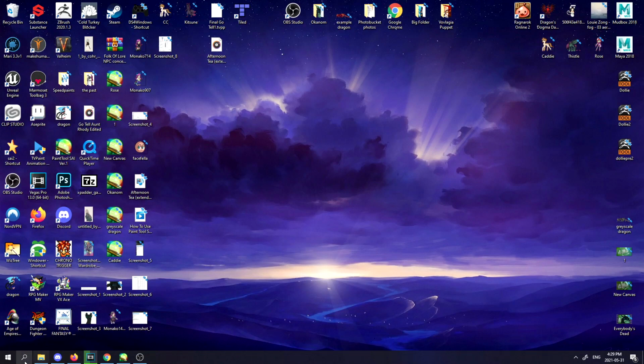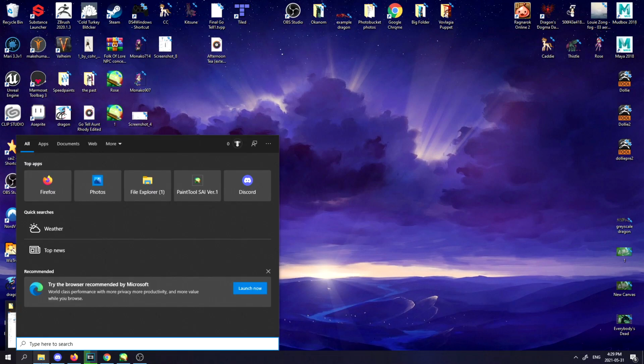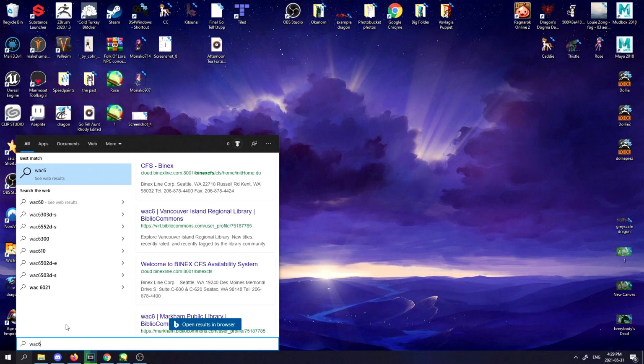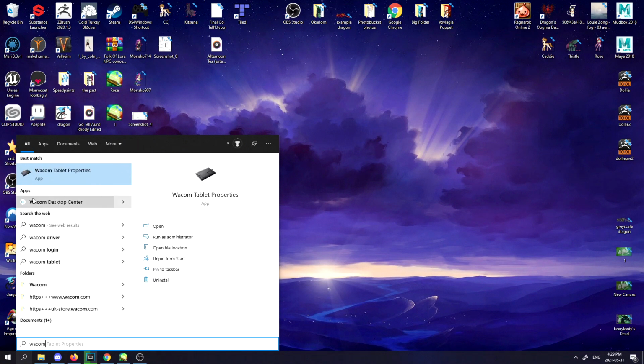The next thing you're going to want to do is go back to the magnifying glass, go to Wacom. Oh my goodness, my number cap is on. There we go. You go back to Wacom.